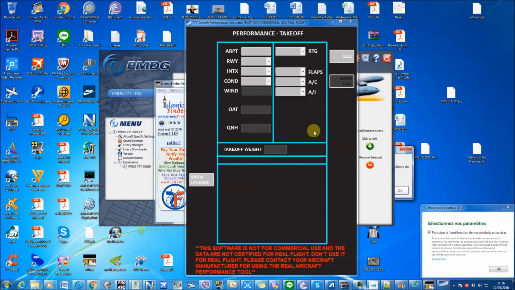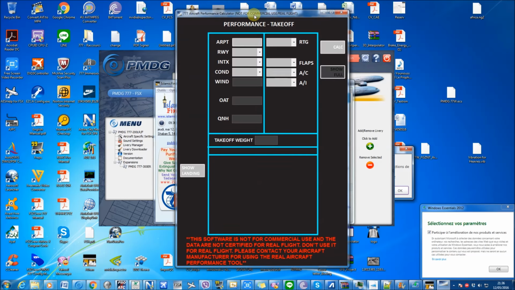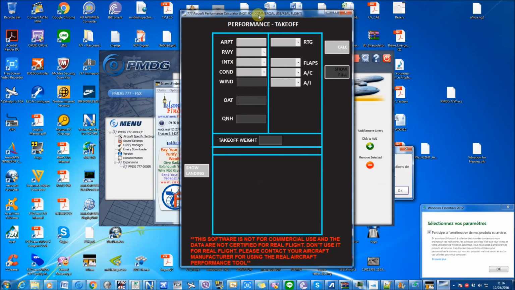Hello everyone. Today I'm going to present to you my new software. It's an aircraft performance tool. I'm going to make a demonstration of how it works properly. Before starting, I want to make some points.